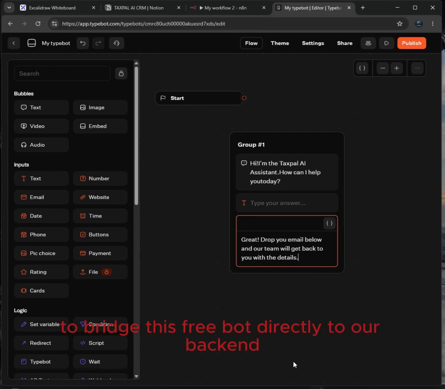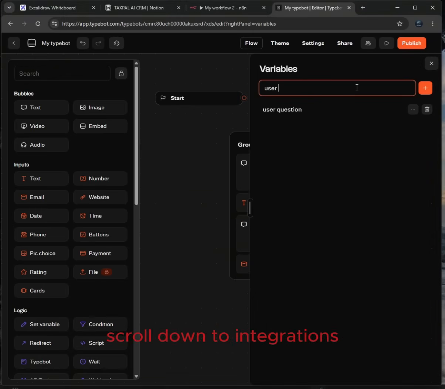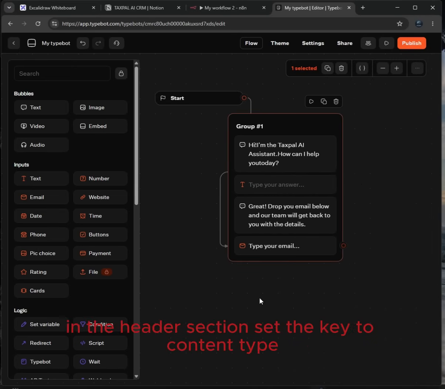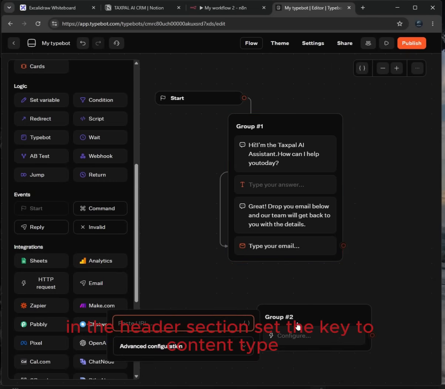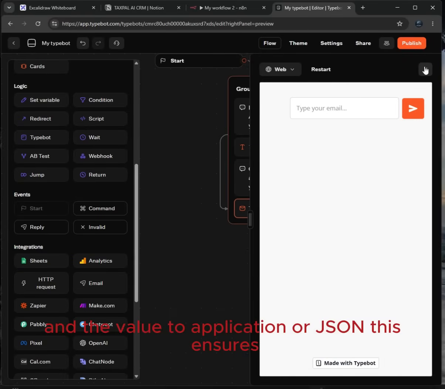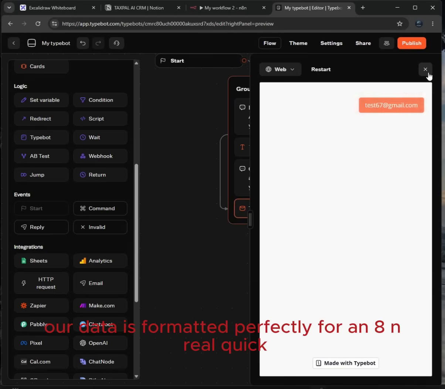To bridge this free bot directly to our backend, scroll down to Integrations and drag the webhook block to the bottom of your flow. In the header section, set the key to content type and the value to application/JSON. This ensures our data is formatted perfectly for N8N.